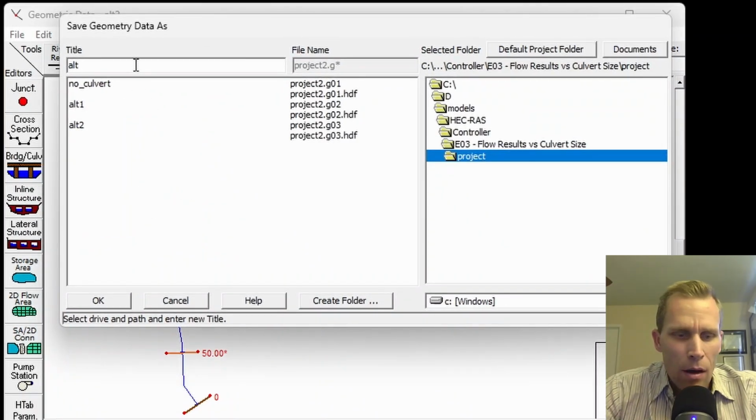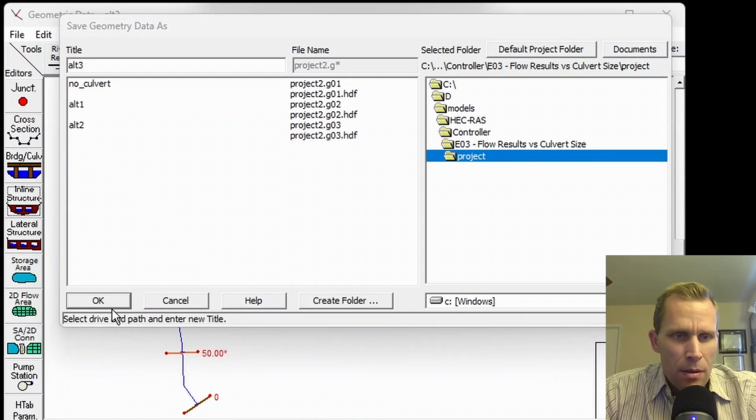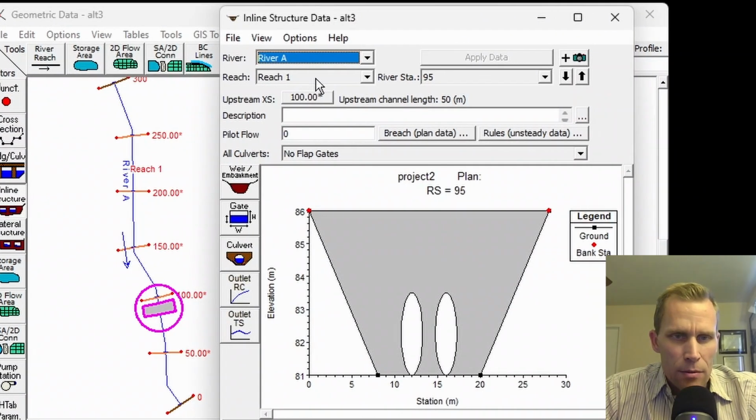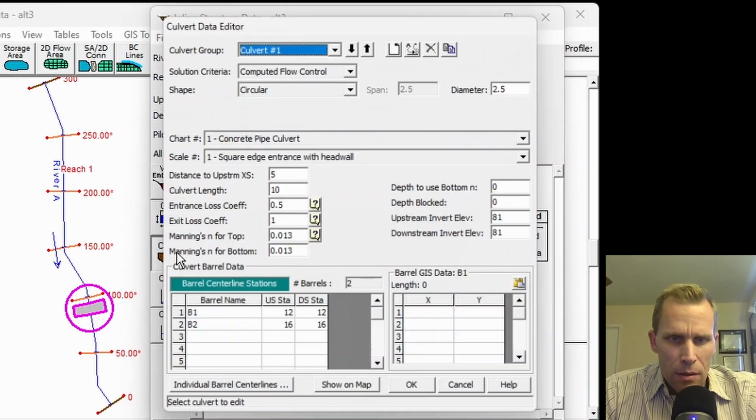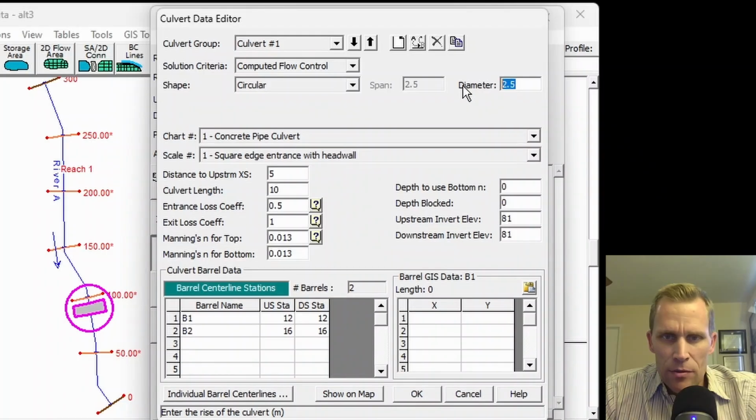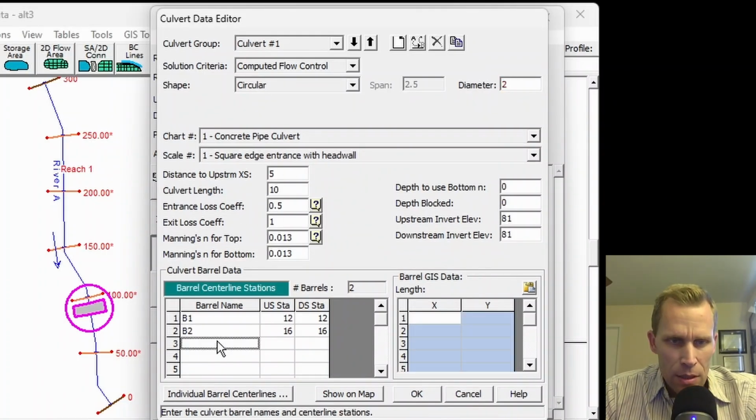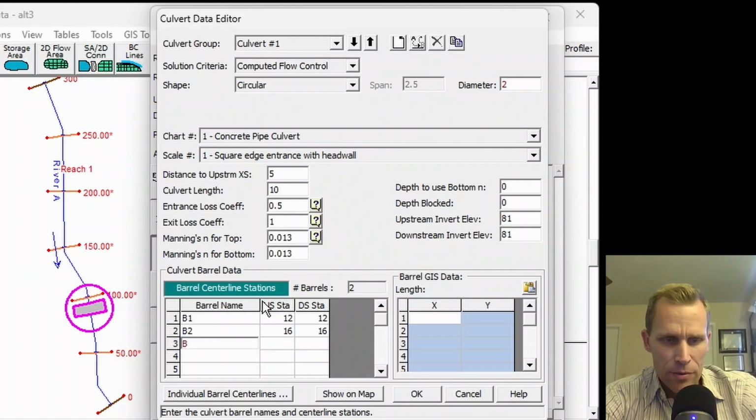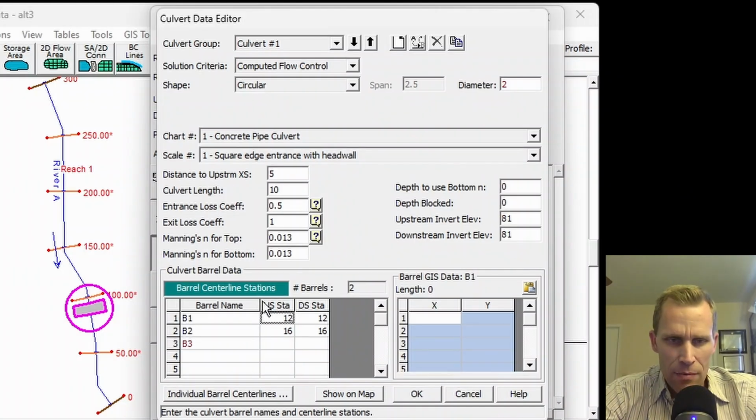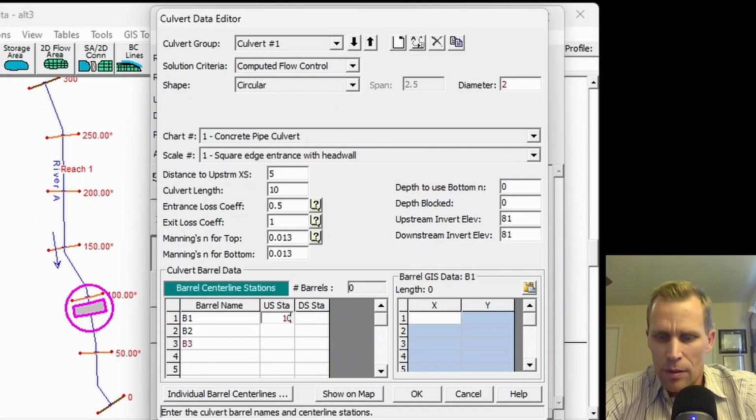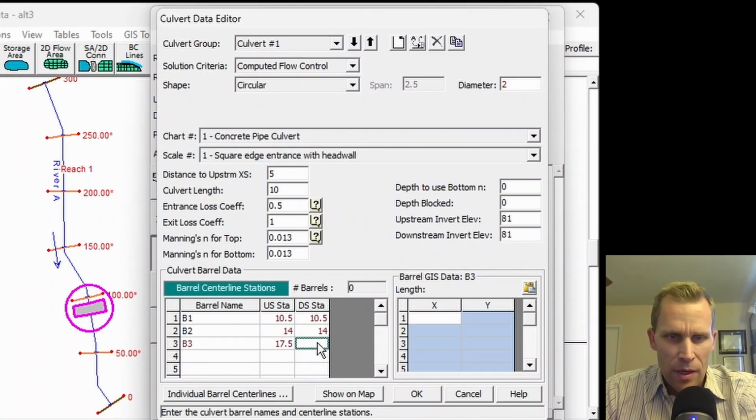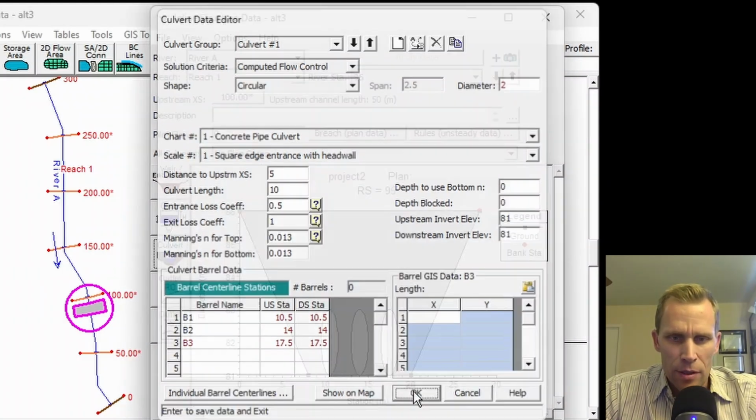Now we're going to go Alt-3 for the name. Okay. Inline Structure. And then I'm going to click on Culvert. And then instead of 2.5 meters, it's going to be 2 meters. Everything here looks good. Down here in the barrels, I'm going to add a B3 now. So let me delete the existing cross-section stations. I'm going to go with 10.5, 14, and 17.5 for the B1, 2, and 3 for my alternative 3.